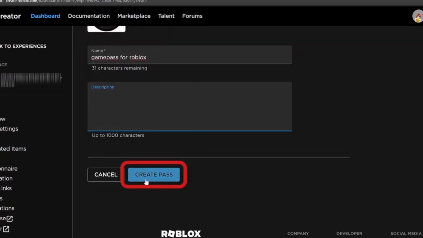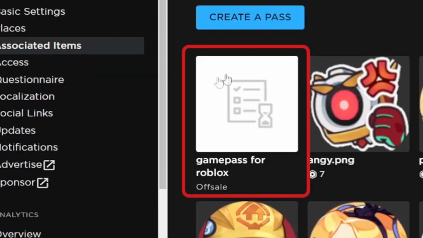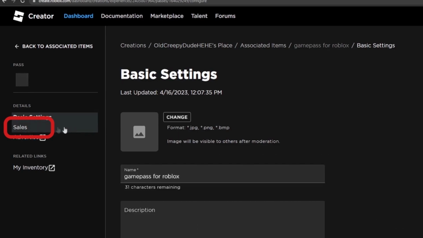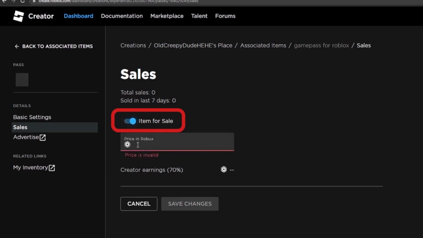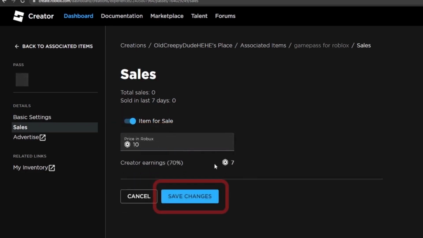It will take a while for Roblox to verify your pass, but once it's done, you will receive it. To set a price for your Roblox Game Pass, left-click on your Game Pass to open its basic settings. Click on the Sales option. Ensure you check the option Item for Sale. Enter the price in Robux. Keep in mind that you will receive 70% of the price you set.